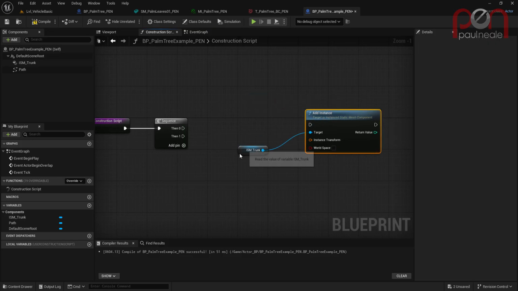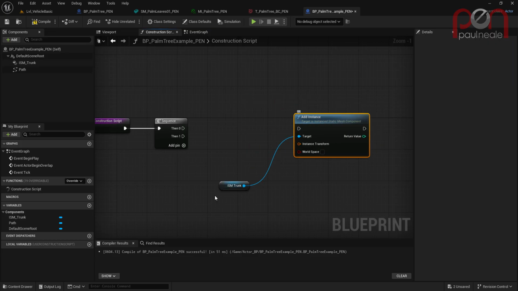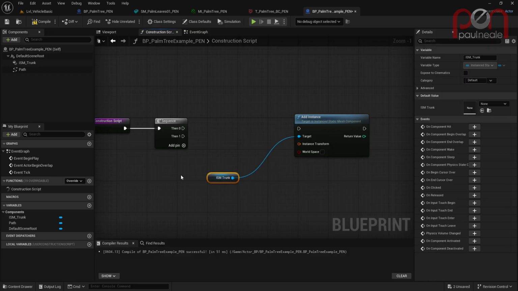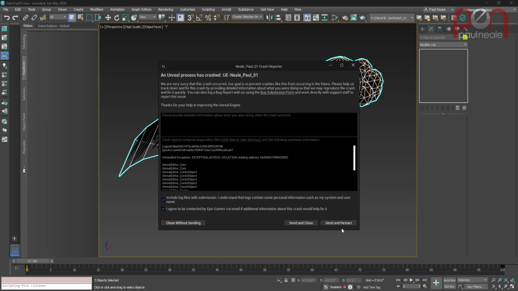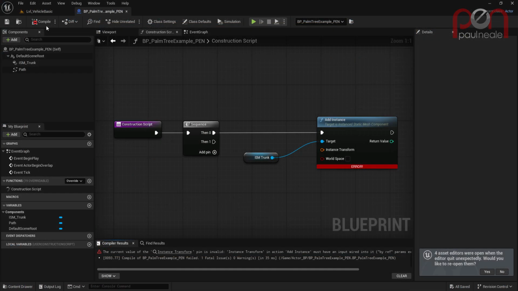And so you can see what it's doing is it's saying add the instance. What's the target of that instance? It's our instance static mesh that we set up. And we need to fire it and get it to fire. So I'm just going to hit compile and you'll notice that it crashes. So when we compile this, I'd be careful, I just crashed. I'm finding an odd little bug in 5.6.1 when I'm doing this.